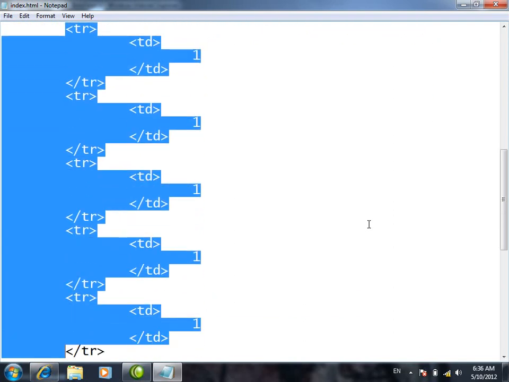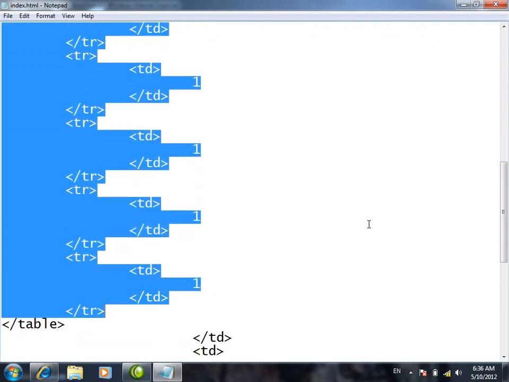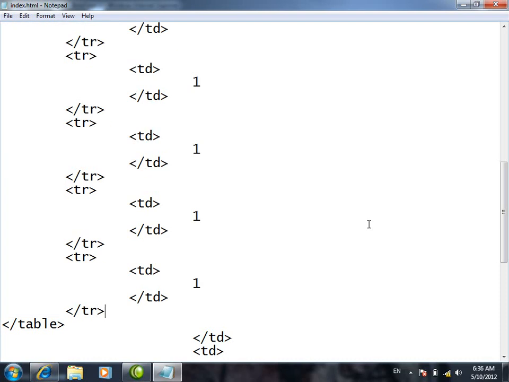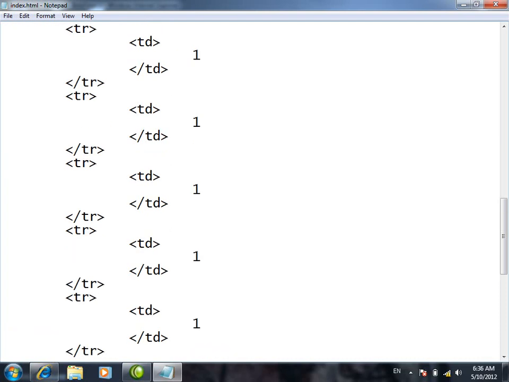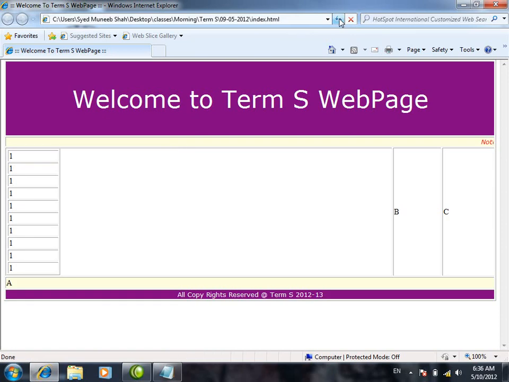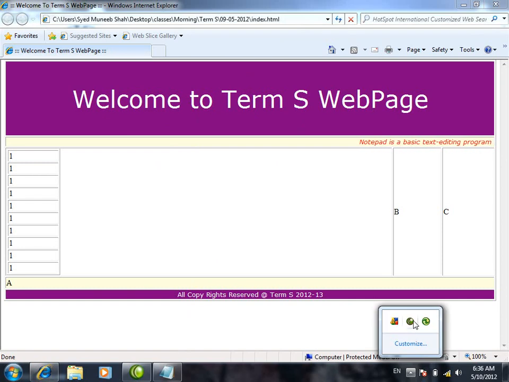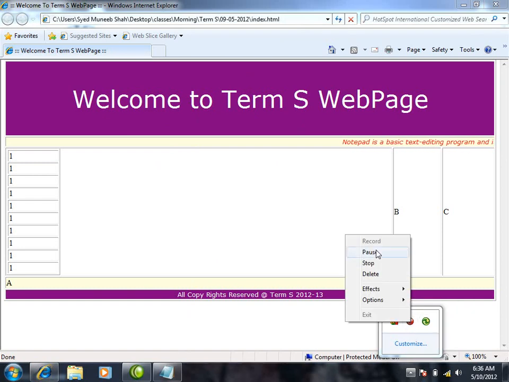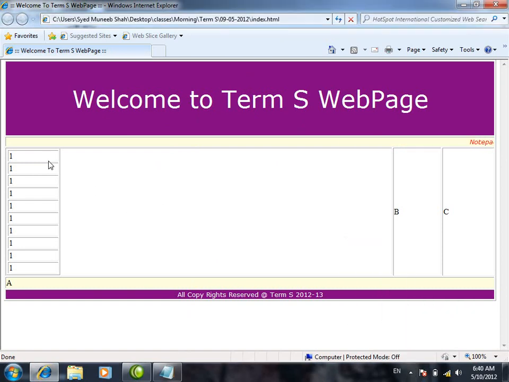All of them selected, right? And control C, and here control V. File save and output. Refresh. Is this clear? Okay. What is the width of the table? The main table. One table done here, right?